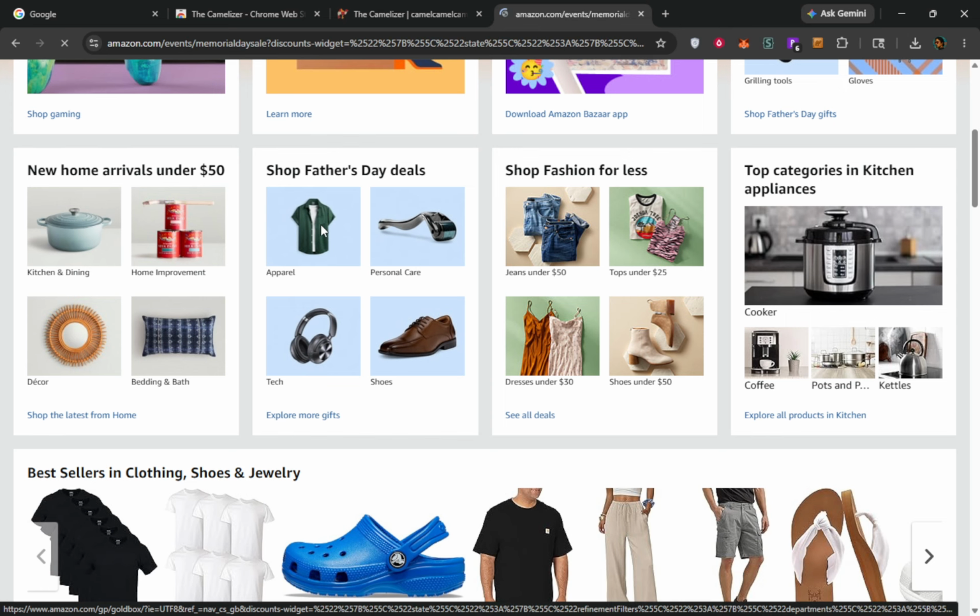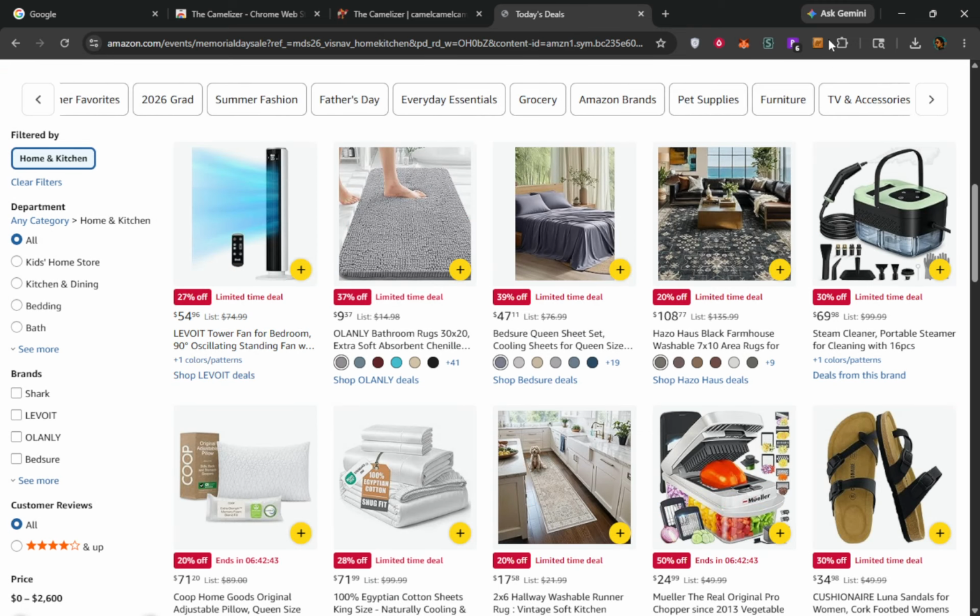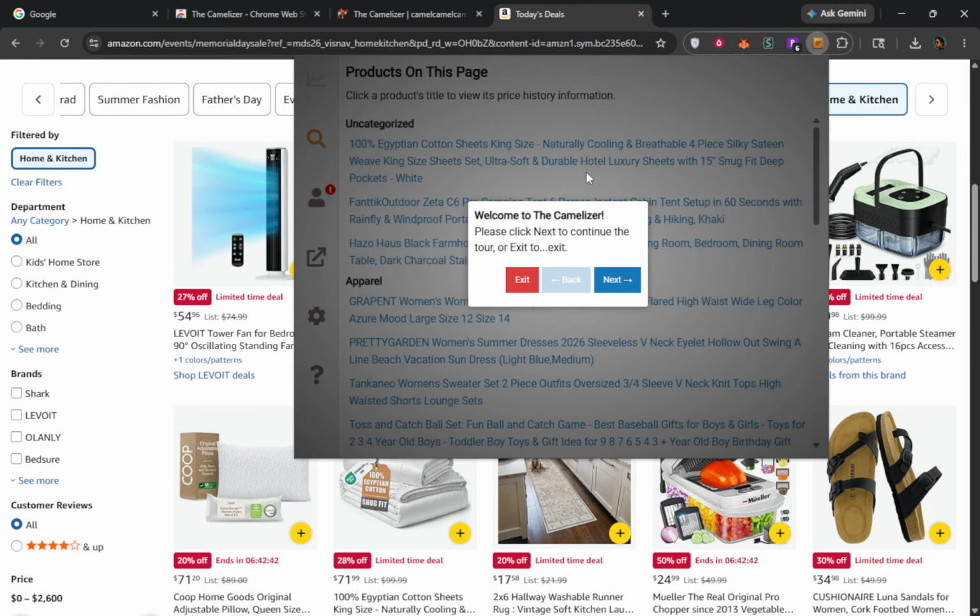That's it. You've added the Camelizer to Chrome, pinned it for quick access, and you know where and when it will work. Enjoy smarter shopping with instant price history at a glance.